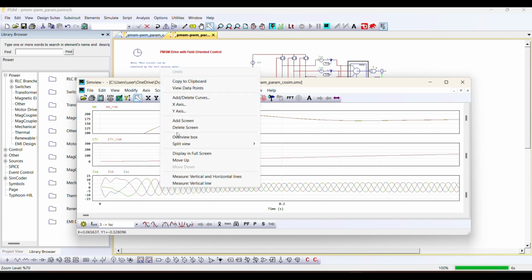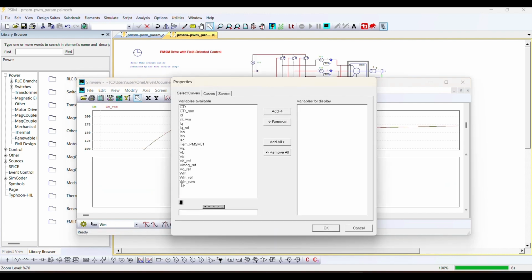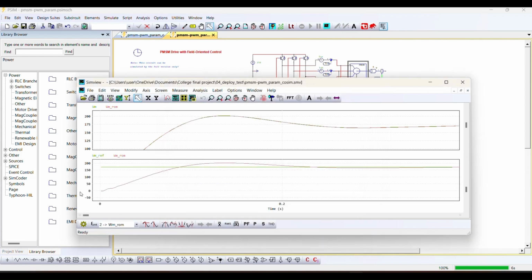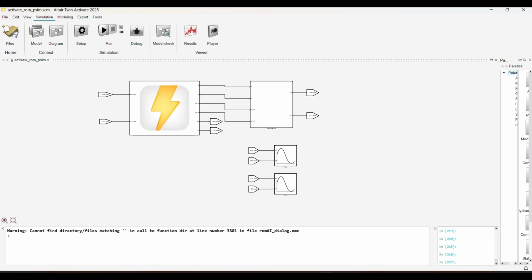Now if we compare omega with the omega reference, it is showing exactly the same behavior here. So we can conclude that the ROM model developed is nearly as accurate as the sensor one. With that, I'll be concluding this session. Thank you.